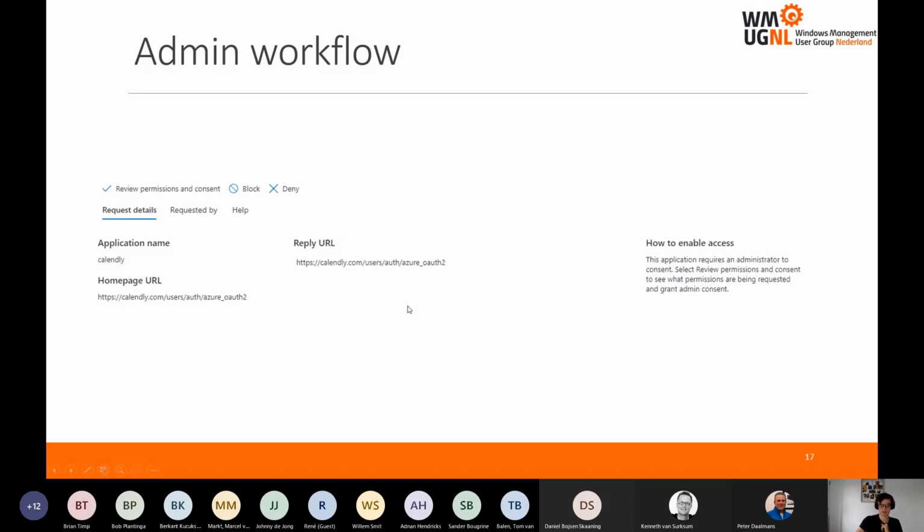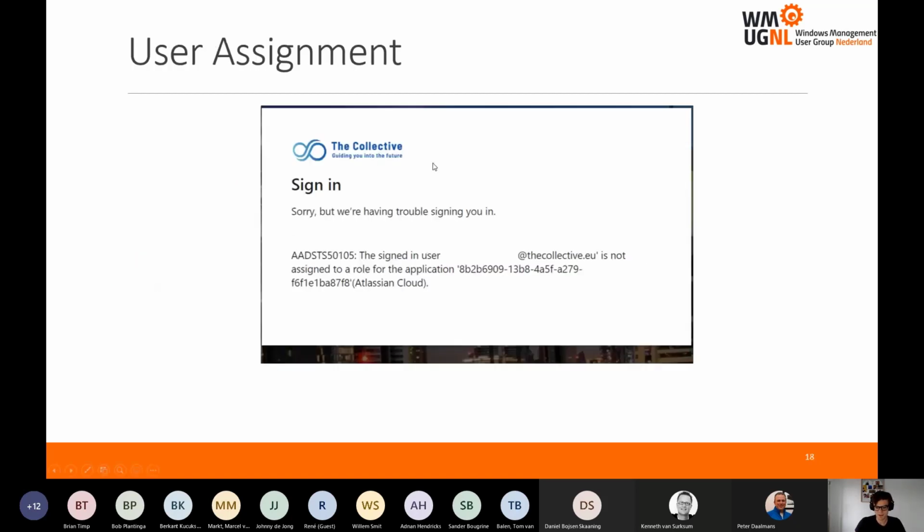As you can see here, this is an example of such a request. We will go to the portal in a minute to show what these requests look like and how an end user should ask for this. But first, we'll talk about user assignment.